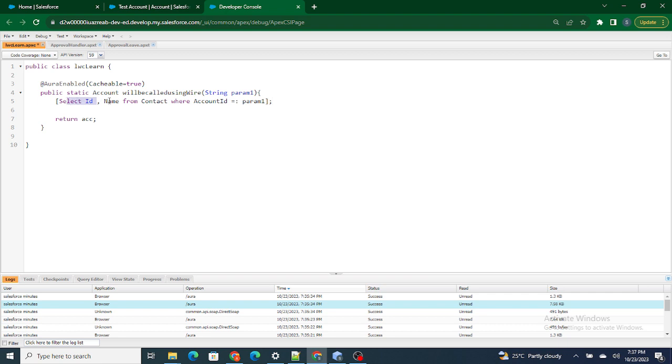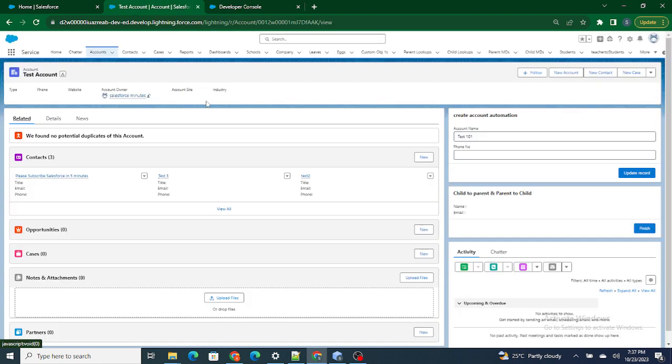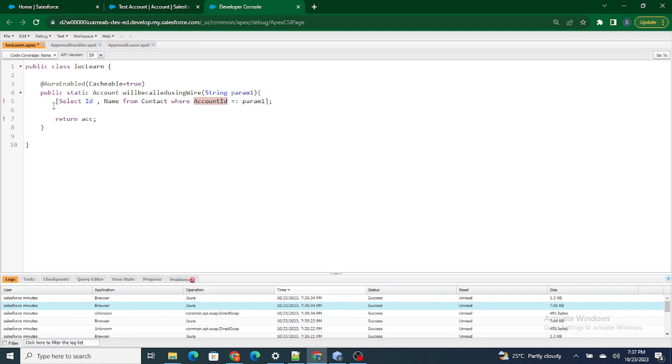But this is going to return multiple records, right? So for this particular account ID, I have multiple contacts available. It is not only one contact, it's multiple contacts. So if it's going to return multiple contacts, I have to store it somewhere with a list of type list, naming it as con list.